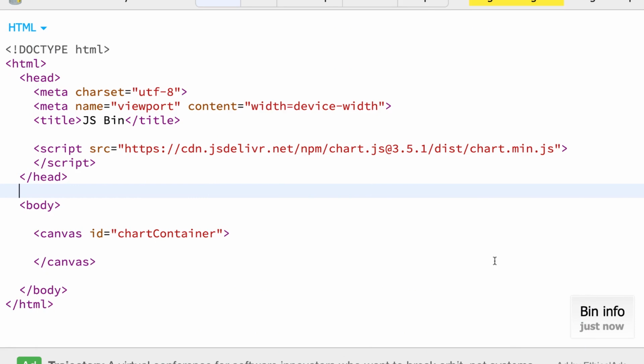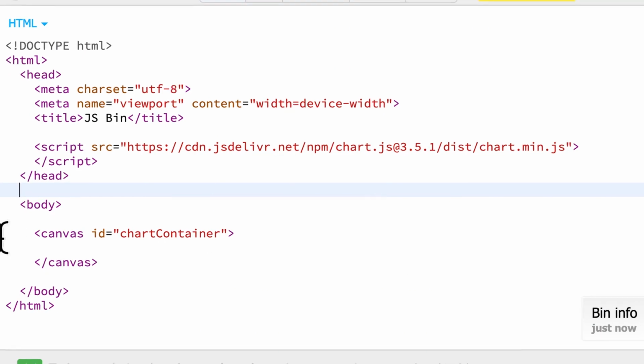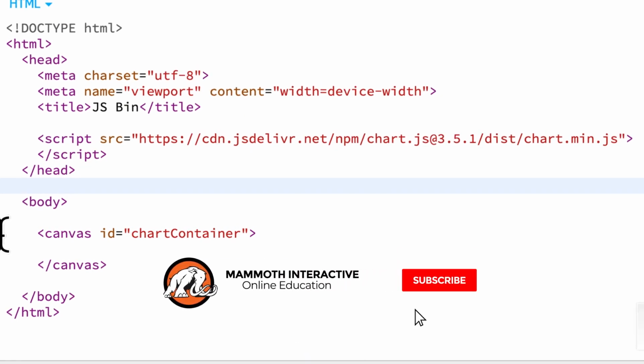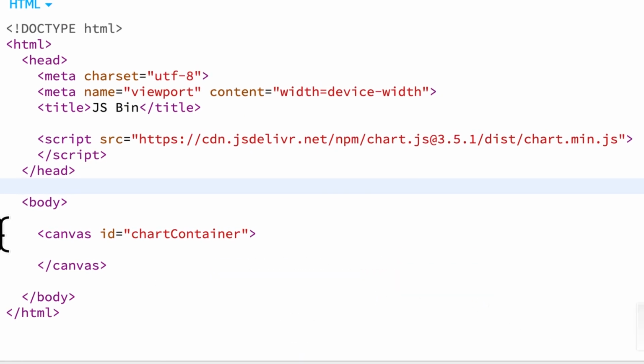Hello everyone and welcome back to our course. In our previous lecture, we set up our HTML page for our project. And in this lecture, we're going to add a chart to the project.